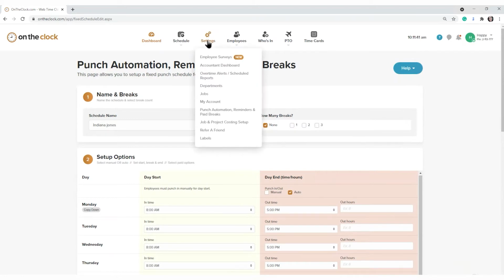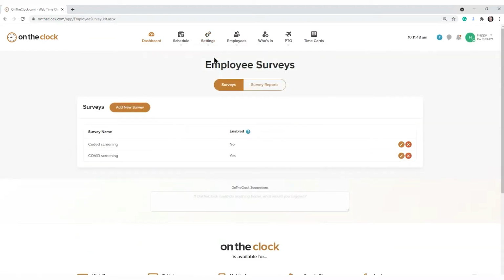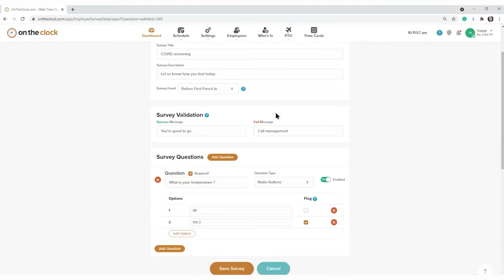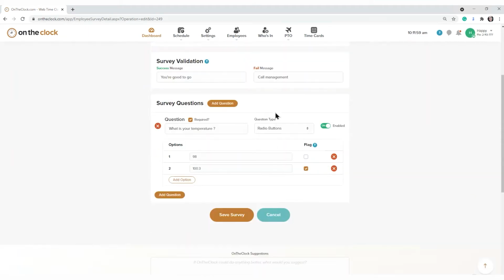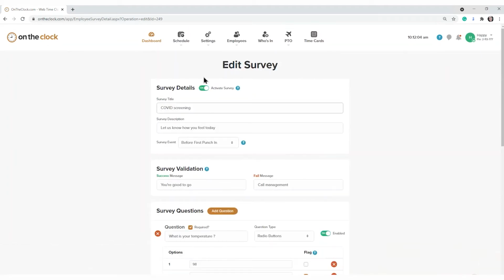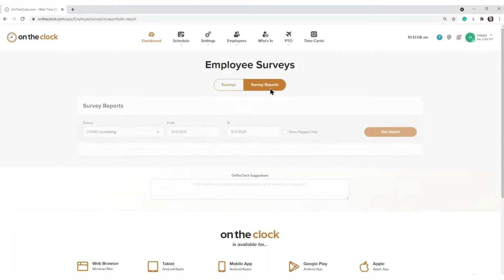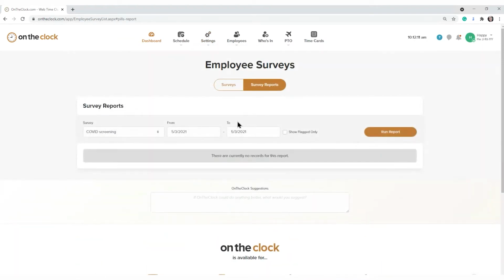Next, you have your settings icon. Under here, you'll have the capability to create an employee survey. An employee survey is something that you can place at the beginning of a day. So for my example, I have a COVID screening in here. And you can create a survey that just lets you know how they feel today, and they would answer this before they clock in. And then you'll be able to see the results of that survey as well. You can go to survey reports, and then here you'll see results of that survey when employees have taken it.